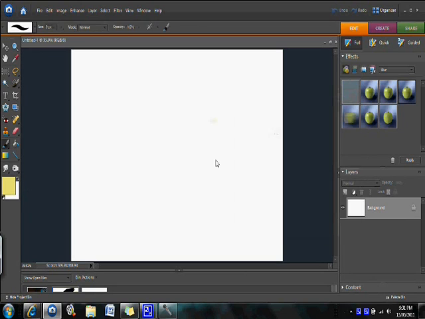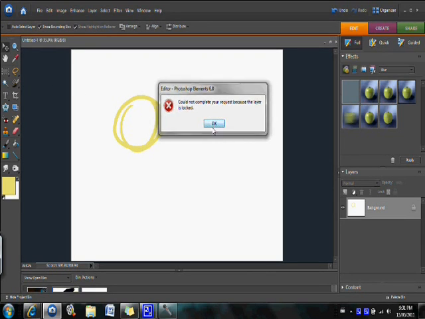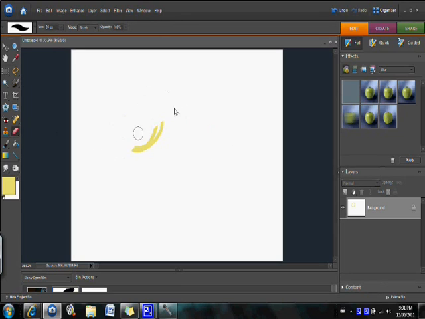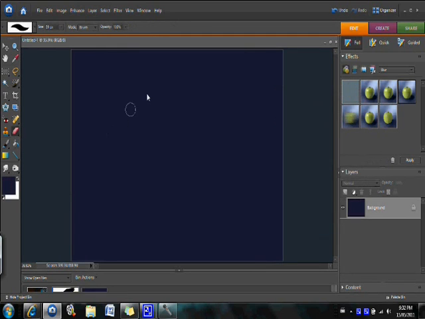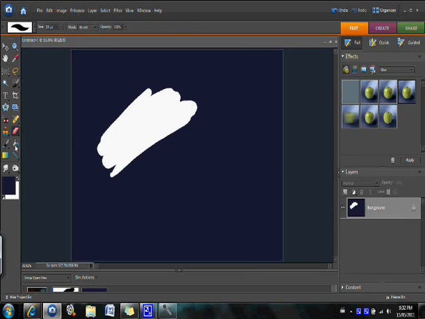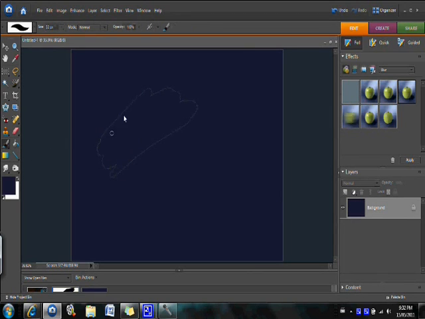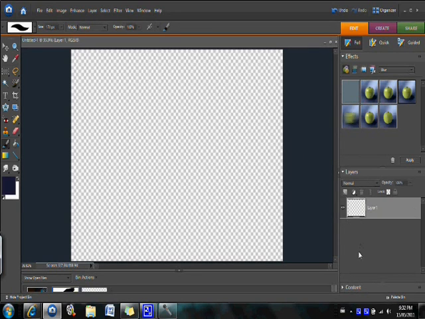It will start out like that. It's the background layer, so it's locked, see? And no matter how much you erase, it will stay white. So if you make it a new color, like I like it darker, and then erase it, it'll go back to white. But luckily you can get rid of it if you want to, if you just make a new layer and you delete it.